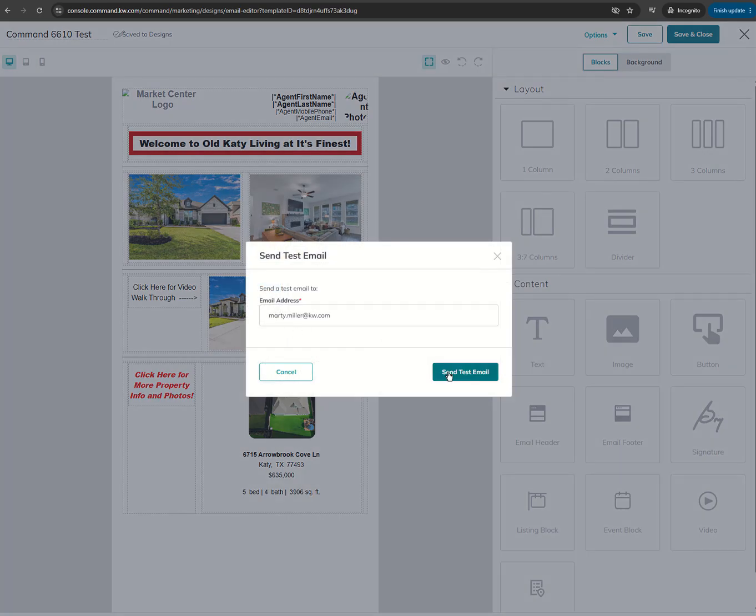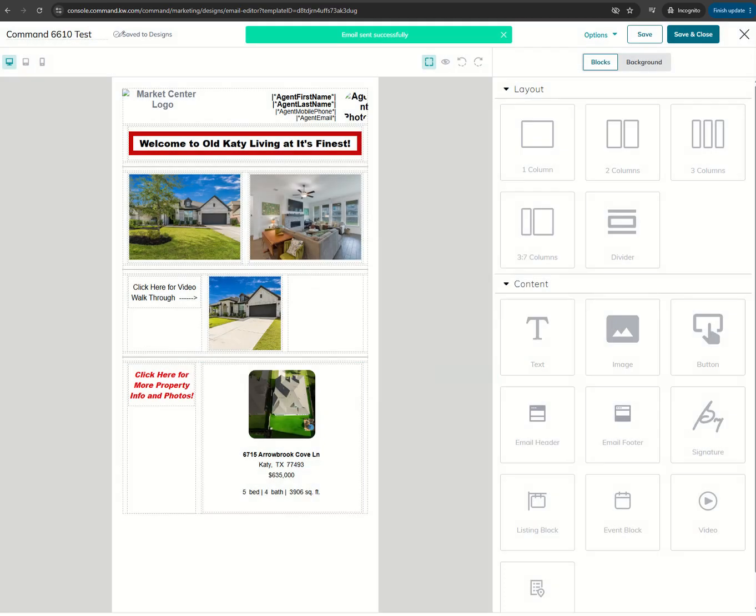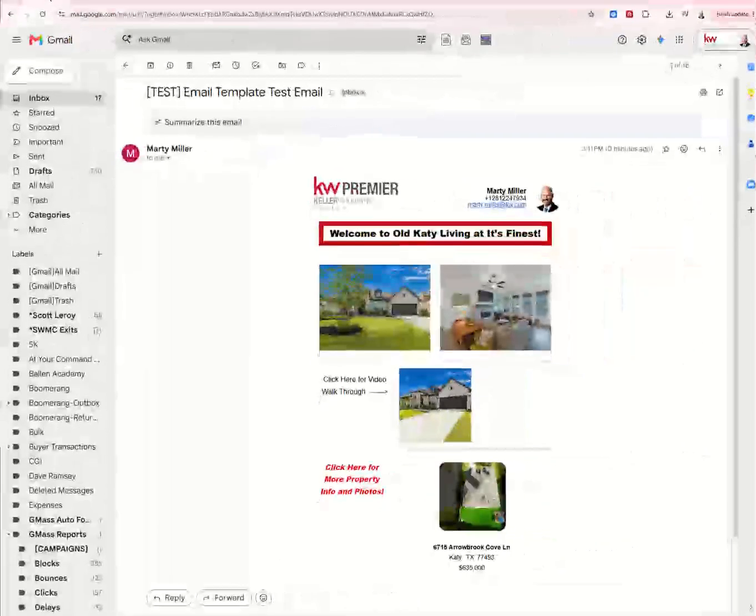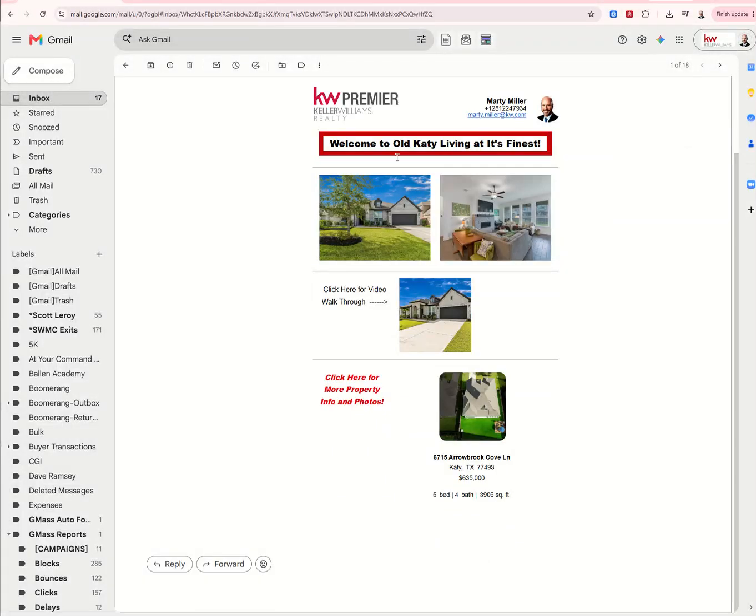It'll ask you what email address you want to send that to. You can click on send test and then wait. It's usually not that long. I already have it in my inbox just like that. And it'll show you what that email then looks like live inside of your actual inbox.